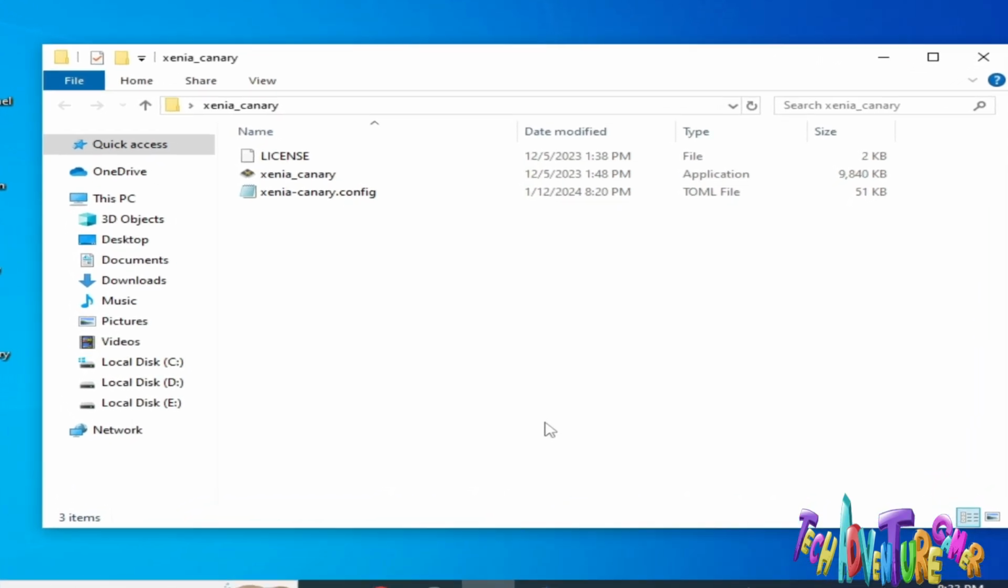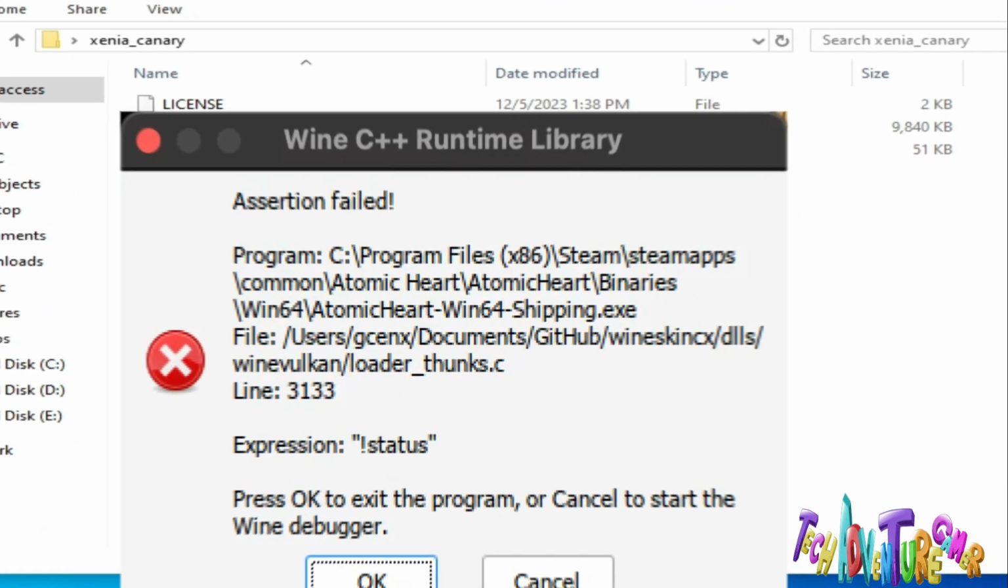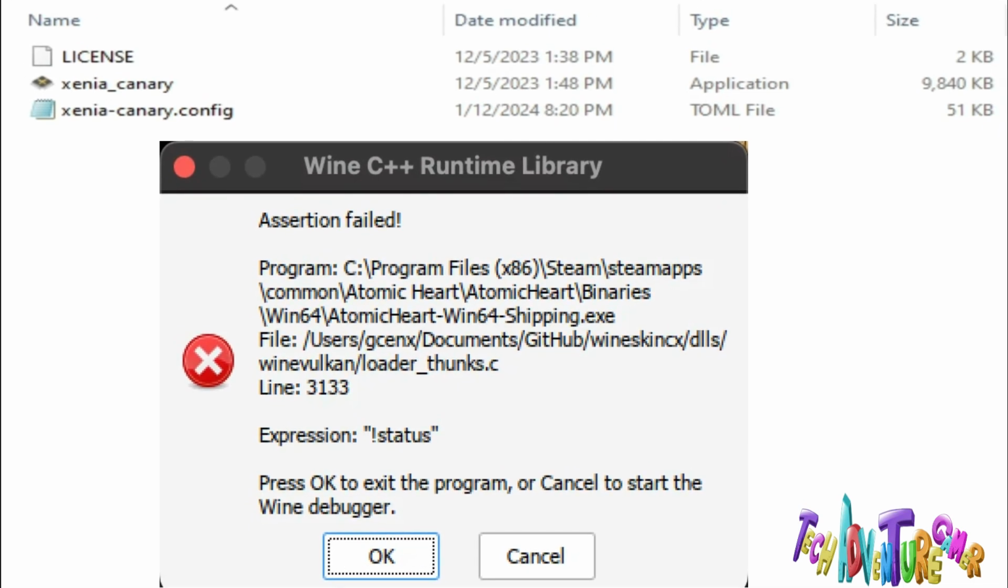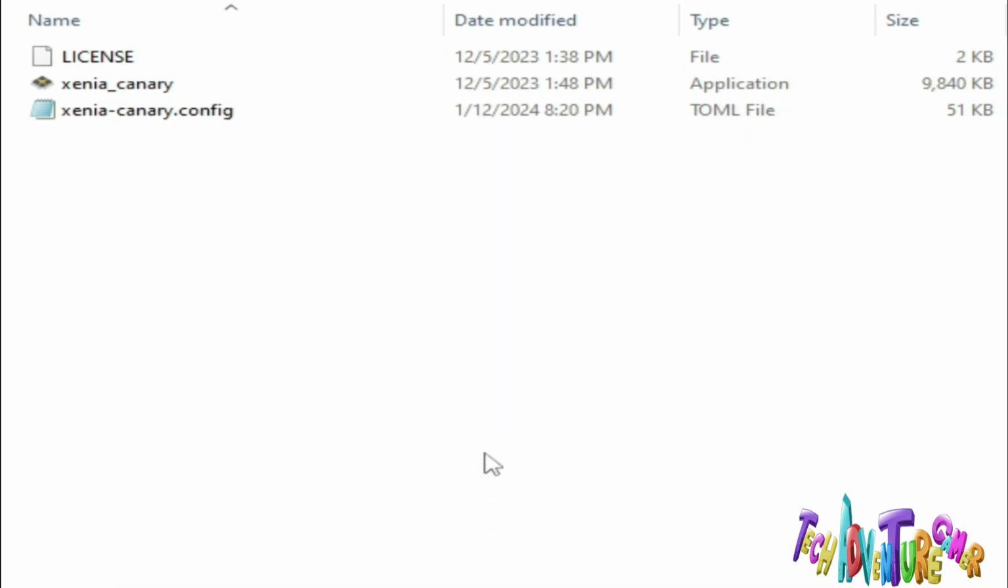In this video today, I'm gonna show you how to fix the assertion failed error in your Xenia emulator, or the Microsoft Visual C++ runtime library error in your Xenia emulator, on your PC or Steam Deck or any other system you are using. So let's get started.